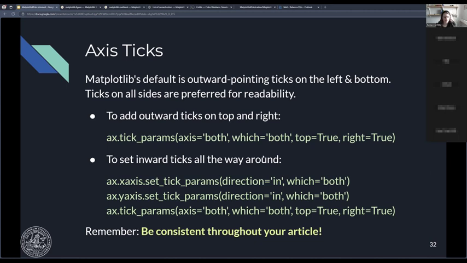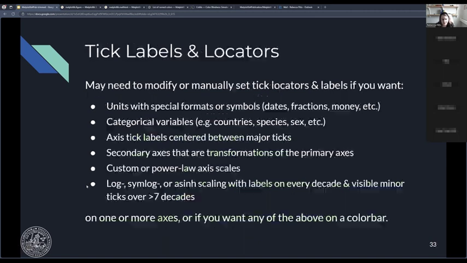So for turning on the outward ticks, it's just one line. For turning on inward ticks all the way around, you have to turn the existing ticks inward before you can turn them all outward. And just remember, whatever you select, be consistent throughout your article. Consistency is always a good thing.